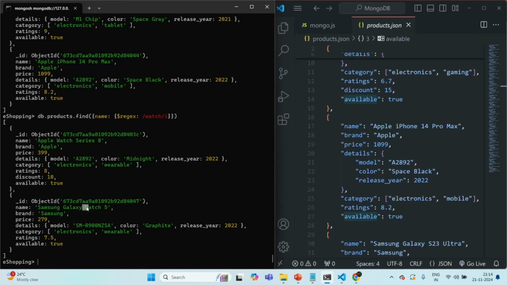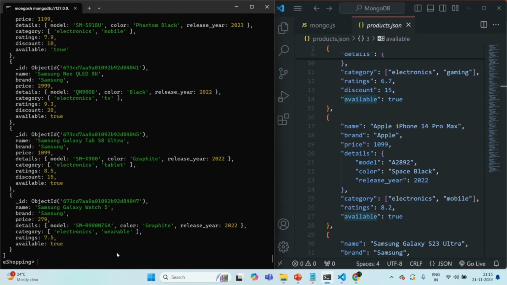Okay, now if you want to filter all the documents which start with a word, for example, let's say which start with Samsung maybe, then before this word, we can use this caret. And here also I want to keep the search case insensitive. So I'm using this i. Let's go and press enter. And it has returned us all the documents which start with Samsung.